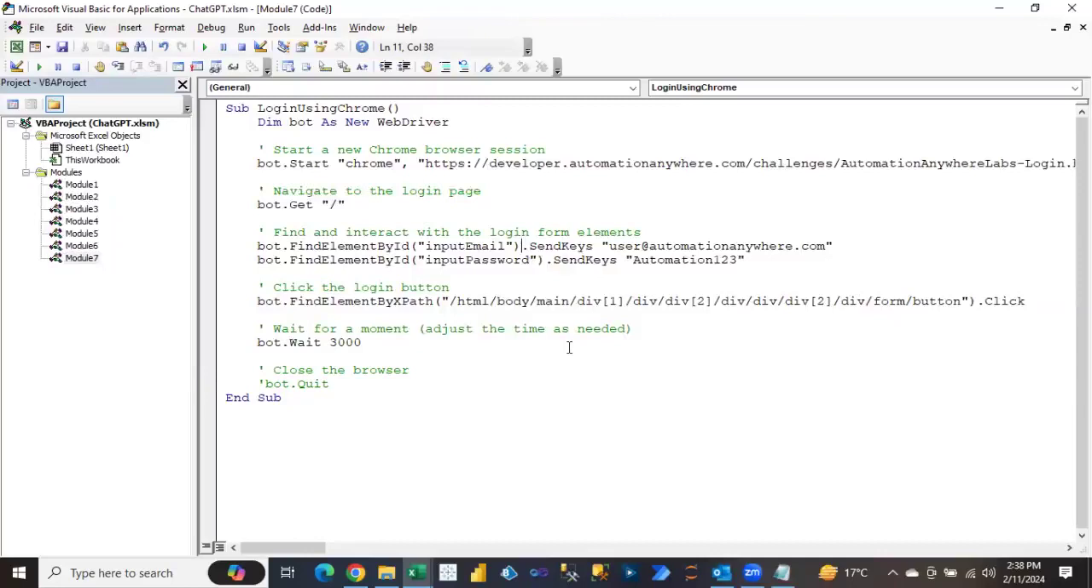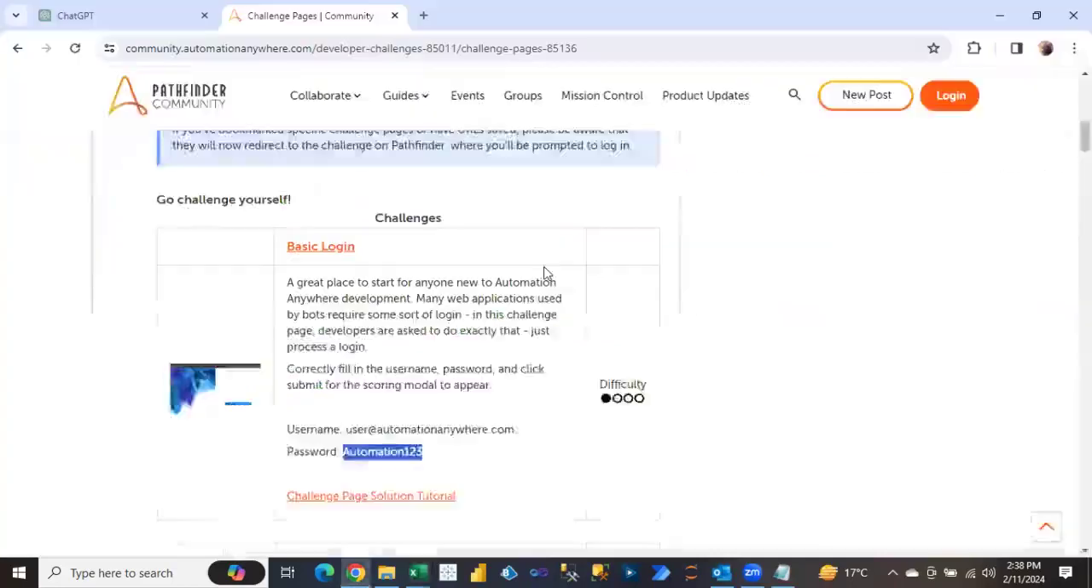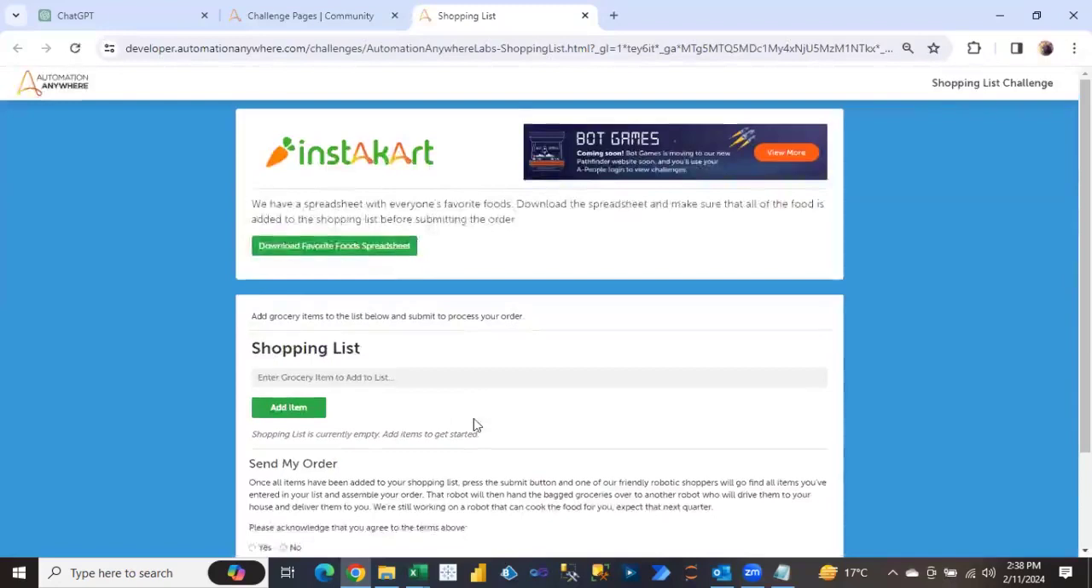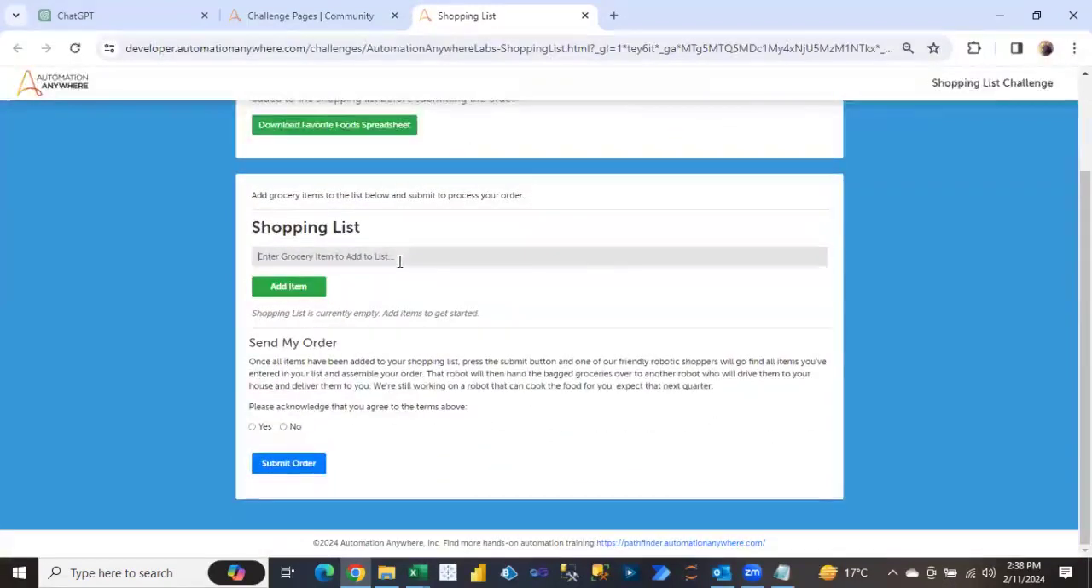Yes, sir. Okay, so any kind of automation you can perform where you have to insert some data, like here, suppose you have the data where you have to add all the items by clicking on add item, then you have to click on yes, then you have to click on submit. So all these you can identify.